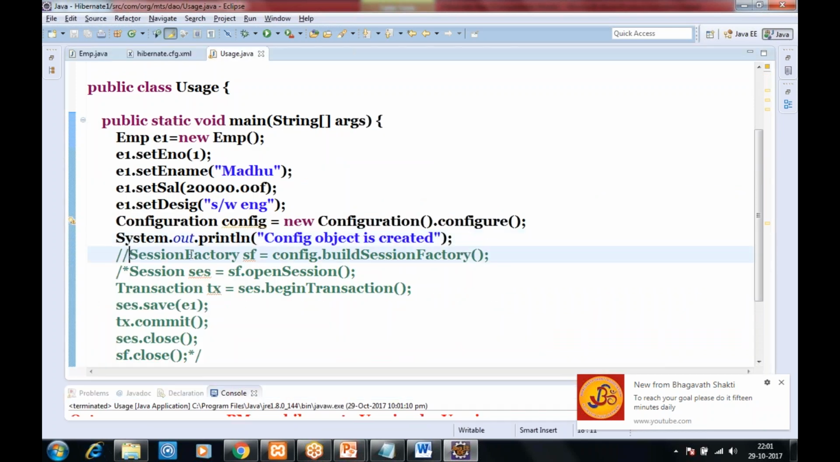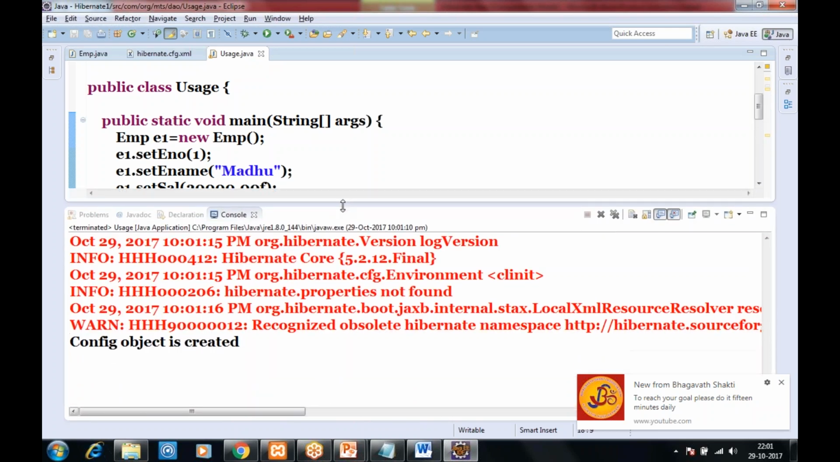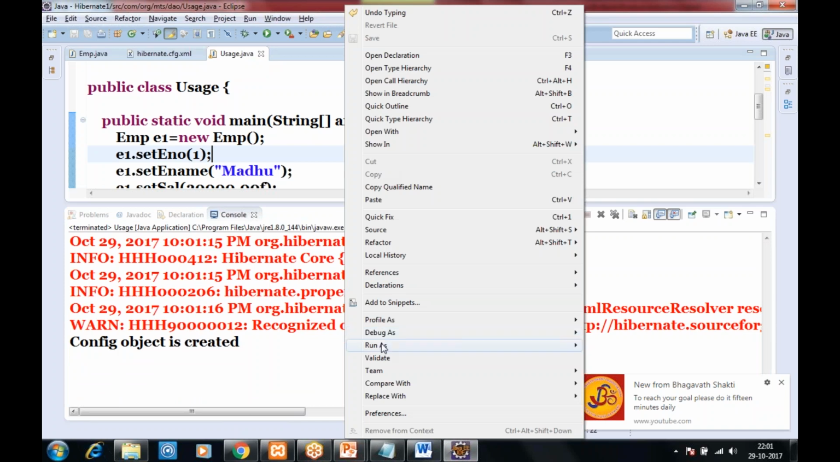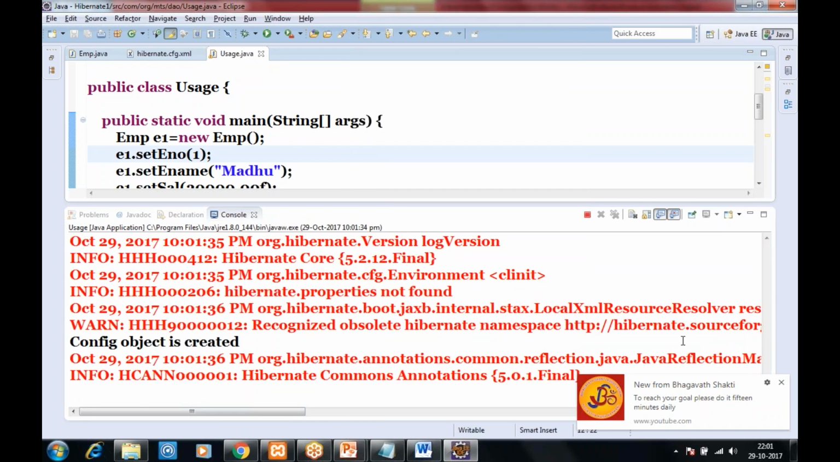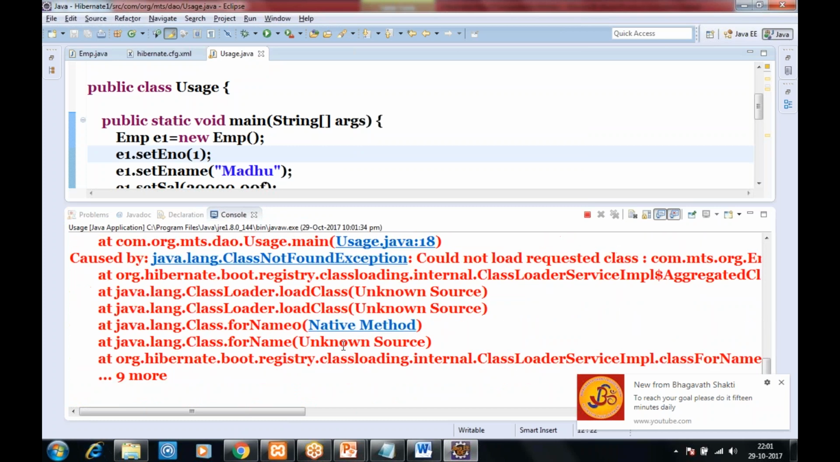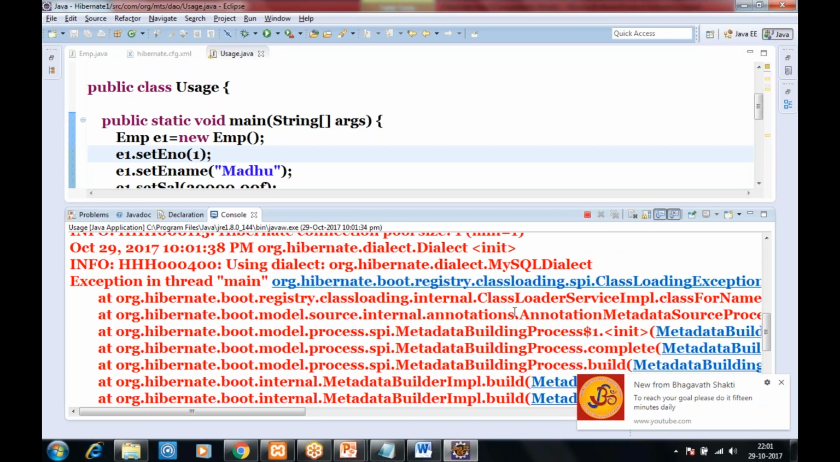Next, whenever I create the session factory object, what happens? I want to see that. Right click, run as Java application. Yeah, something is happening. Do you observe that? We also got some errors.